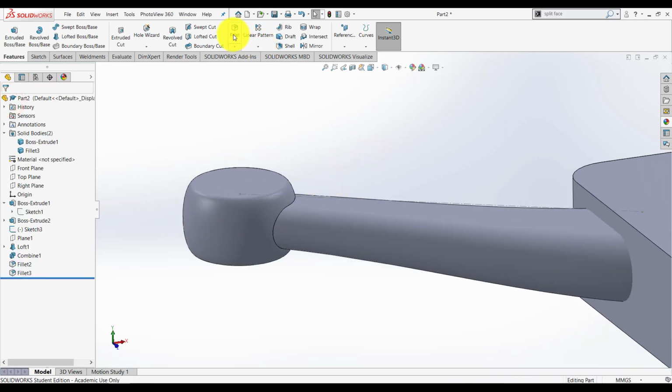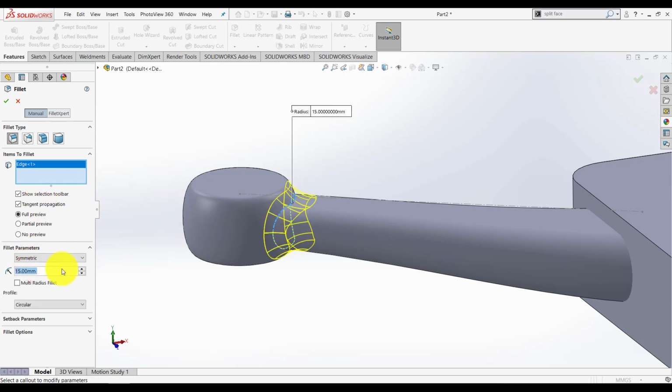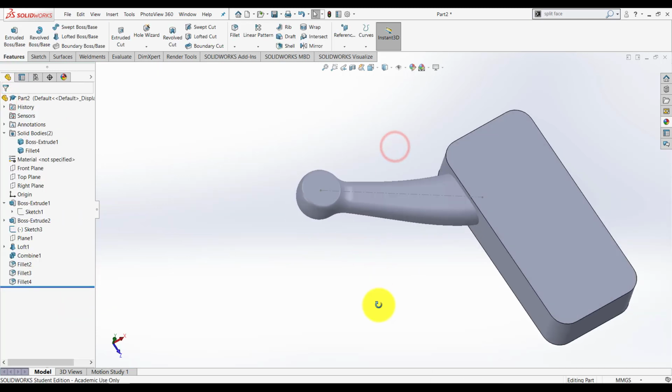While we're at it, we might as well put a regular old fillet onto the edge there. That won't take an asymmetric fillet, so put that back to symmetric, and that will actually take a pretty big fillet. Depending on how far up along that arm you want that curve to go, I'm going to set mine to maybe 25 or so. There we have it. Looks okay.